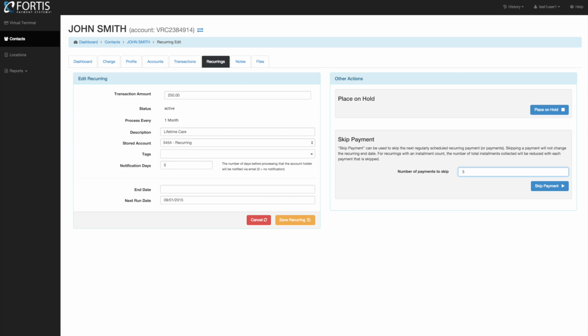So this is really nice for your snowbird type scenario, or long vacation, or any of these different scenarios where maybe someone's leaving for a set period of time, but you want the reoccurring to start back up automatically. You don't want to have to set a reminder or remember when to go back in there and do it. You can have the system do that for you automatically.